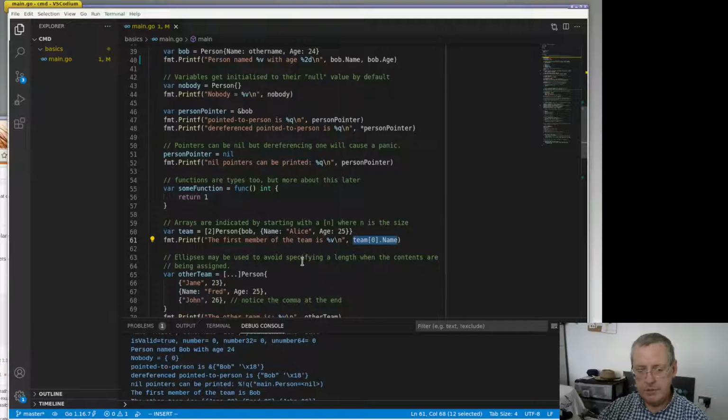It's worth noting something here, I think. Maybe you're starting to wonder why I have name with a capital letter. Well, that's because Go's way of hiding information is that variables and types and functions that start with a capital letter are visible to other packages, and those that start with a lowercase letter are not visible outside the current package.